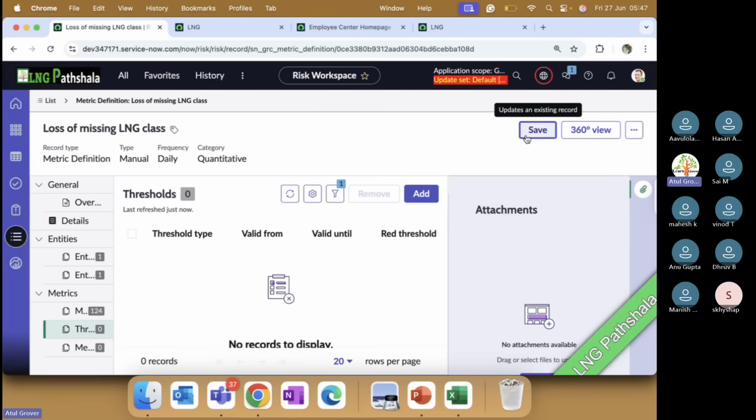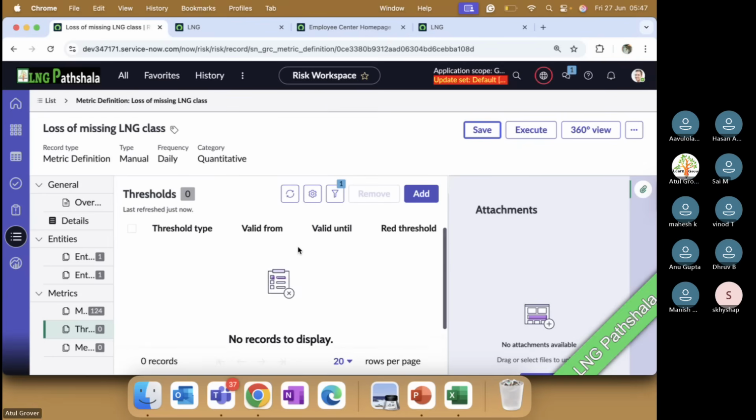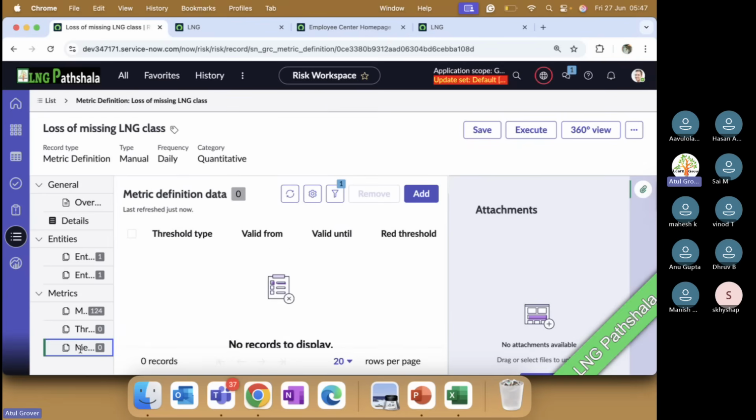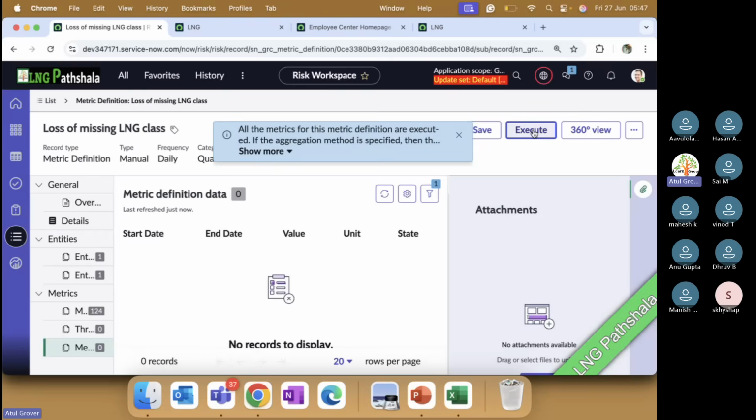Successfully added one item. Let me save it. Why is it not appearing here? Come on. And then metric definition data. When you collect the metric, the data will be coming here. And now execute. All the metrics for the metric definition are executed. If an aggregation method is specified, then the metric definition will be created the latest time.